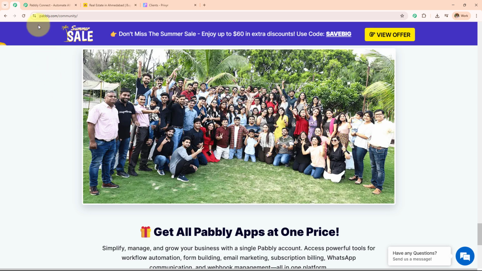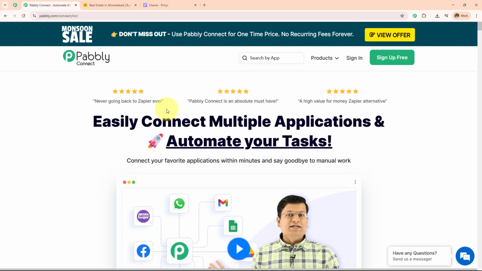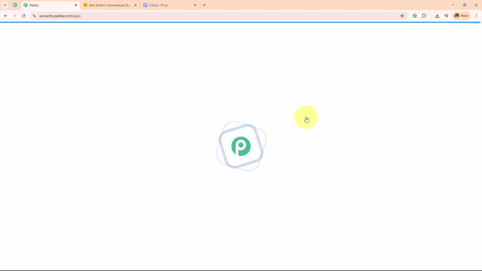Now let's move back towards my workflow. After browsing this website, we need to sign into a Pabbly Connect account. On the top right corner, you can see two options, sign in and sign up for free. If you are an existing user, click on this sign in, and if you are a new user, click on this sign up for free, and this will give you 100 tasks free on a monthly basis. As I'm an existing user, I'll go with this sign in.